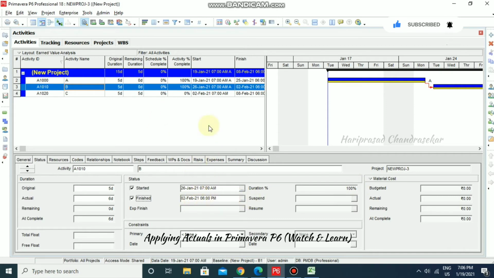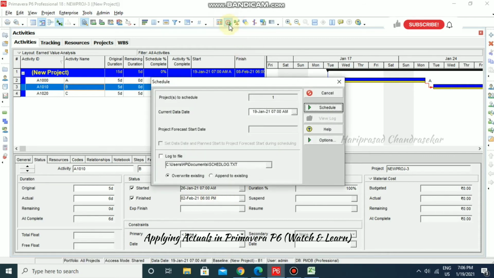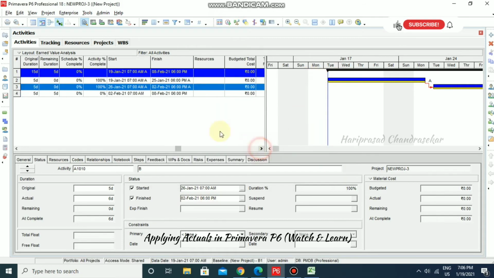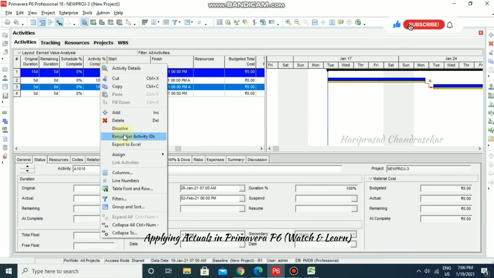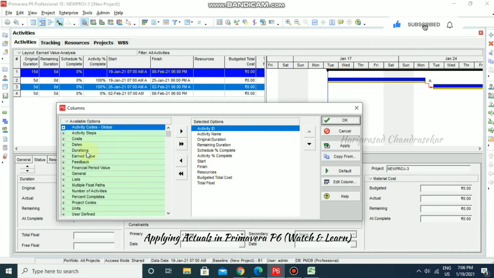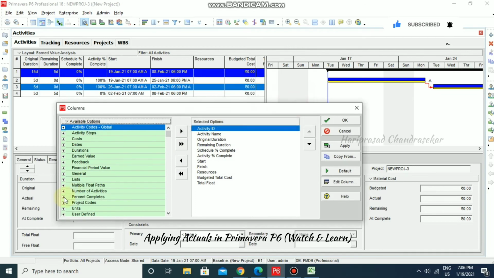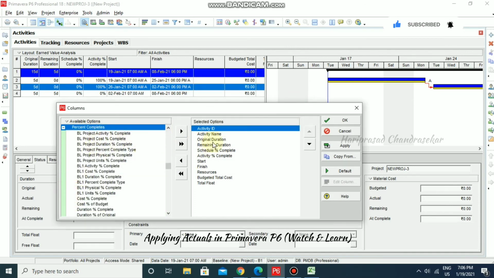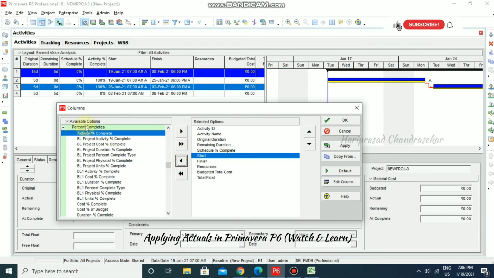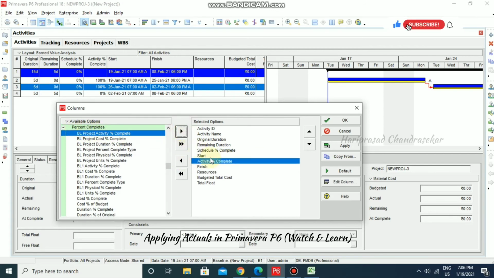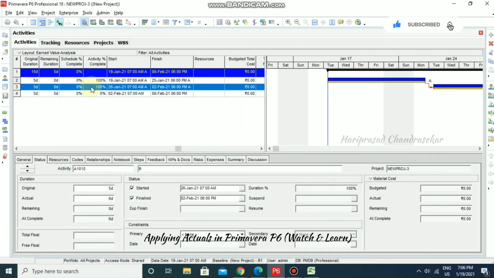Now we can go for scheduling with this data date. Before that, we must have an activity percentage complete column here. So column, and then you can find the activity percent complete. It is in percent completes. Then you can select it here. For example, see, it is in percent complete, and you can put it here. Now I'm just clicking OK. Now we can see the activity percentage complete 100 and 100.